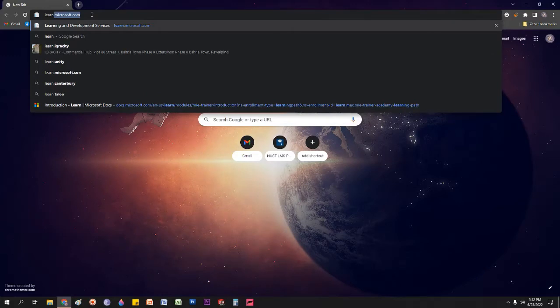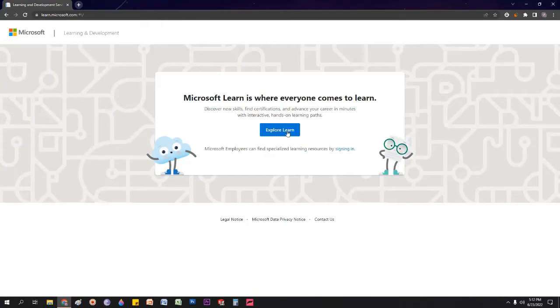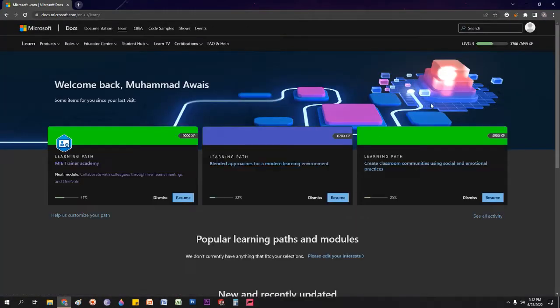So first we need to go to learn.microsoft.com. We will explore Learn. Previously this platform was the Microsoft Education Center, and it has been ported onto Microsoft Learn, which was a parallel portal as compared to Microsoft, but they have merged now. So if you have a profile on the Microsoft Education Center, you can simply merge it in. Once you sign in, you should have the option to sign in over here.